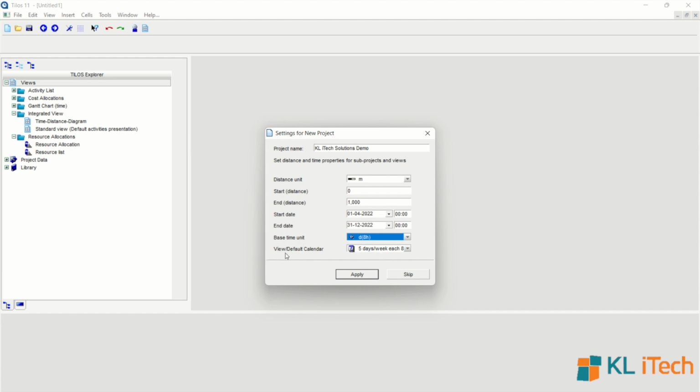The next option you can see is the default calendar. The default calendar available is a 5-day work week with 8 hours. You can change this as well to non-stop working, or 6-day working with 10 hours each, or inside Tilos, we can also define a new calendar to our requirements. So I'm going ahead and pressing apply.